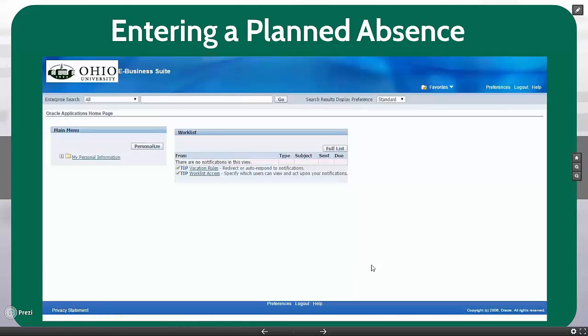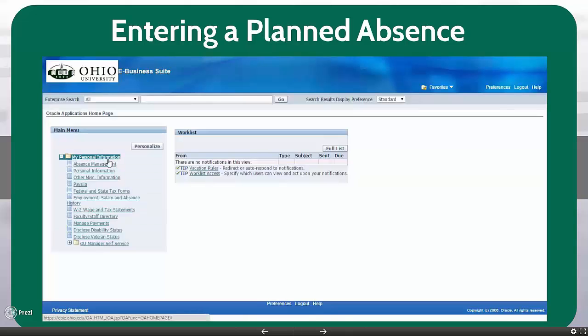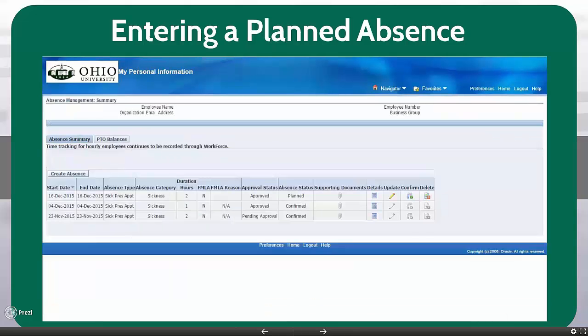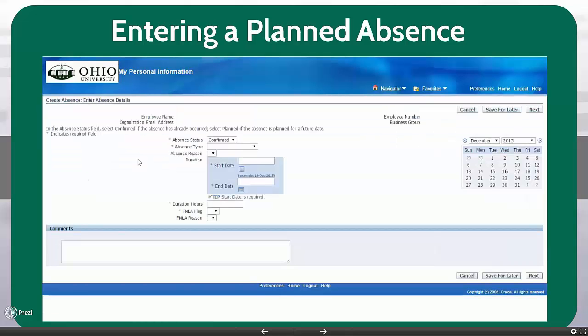Let's take a look how to work with these requests. First, we will enter a planned absence request. Back in My Personal Information, let's go to Absence Management. Click on Create Absence. Then we're going to select an absence status. Let's click on Planned. Make sure to select an absence type.